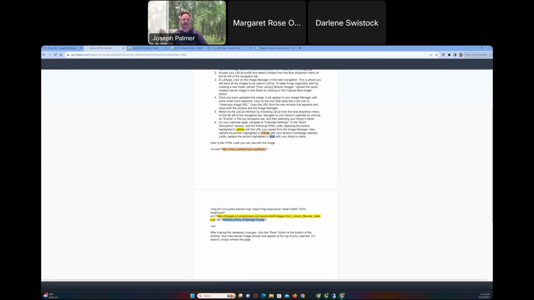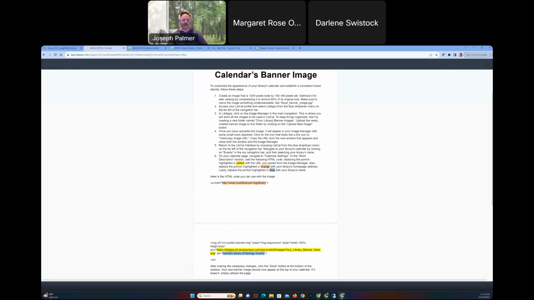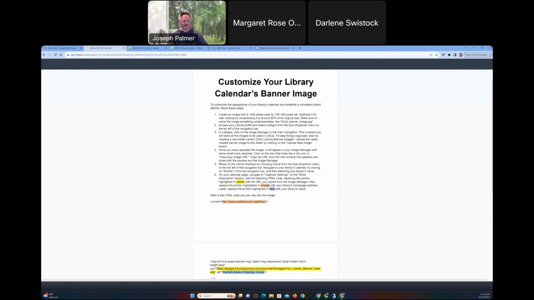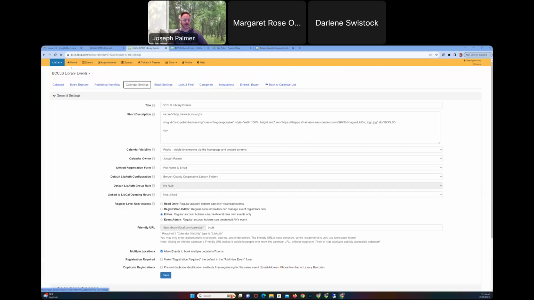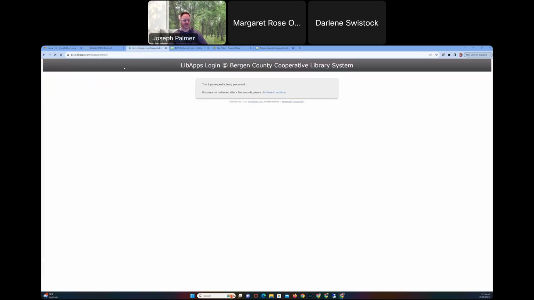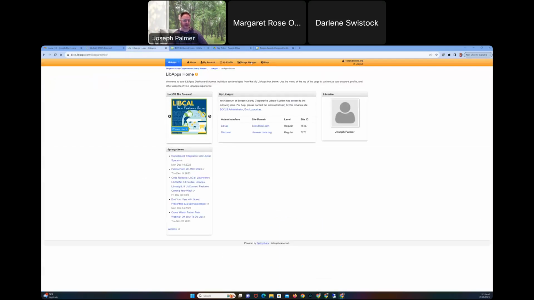So if you read through the document, it's going to show you what size image to create, and then how to upload that image to LibCal. Basically, within LibCal, I'm going to flip back over here, you're going to need to flip over to LibApps, like I mentioned before. So you can navigate over to LibApps by going to the LibCal dropdown in the top left corner, go to LibApps, and then this is where you're going to see the image manager. So right here, you're going to click on Image Manager.